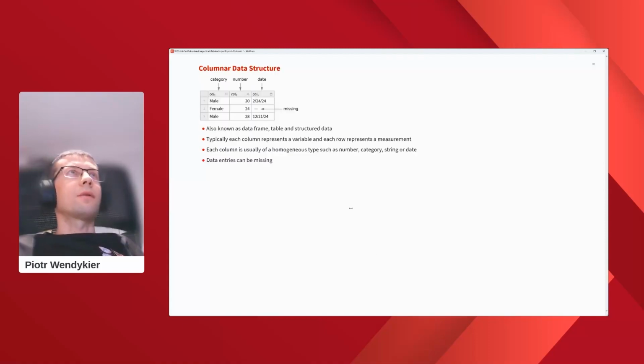So let's start from the columnar data structure. You probably have seen a very similar slide if you attended Rob Knapp's talk a few hours ago. So what do we have? We have a two-dimensional dataset. This is also known as a data frame, table, or structured data. Each column represents a variable, and each row usually represents a measurement.